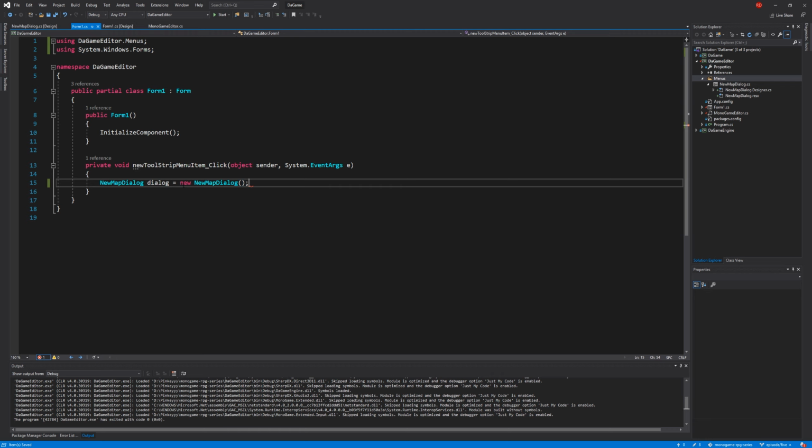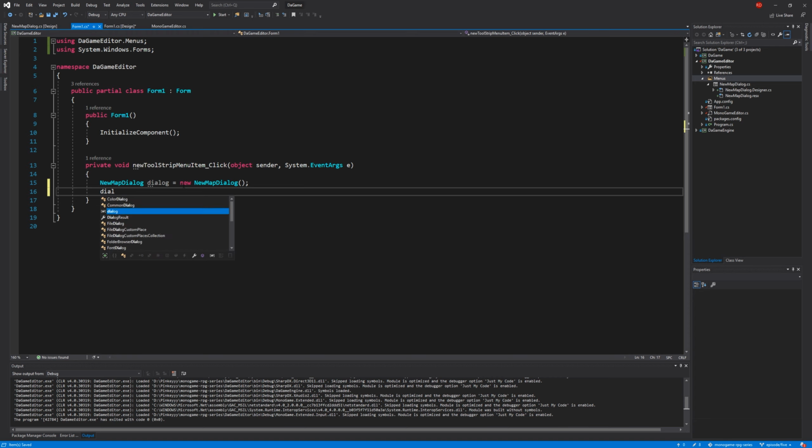Okay. The next thing we need to do is show that dialog. So we've created it, but next we need to show it. Okay, and there are two ways of doing that. If we type dialog dot show, you'll see there is a show and a show dialog. I'll go over the differences with them in a second. So we want show dialog.